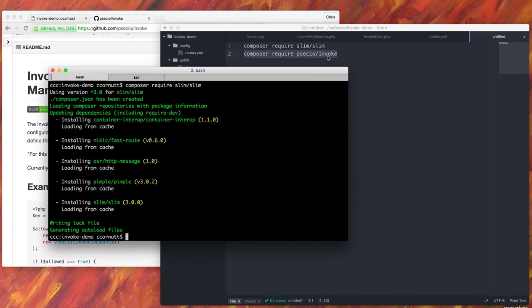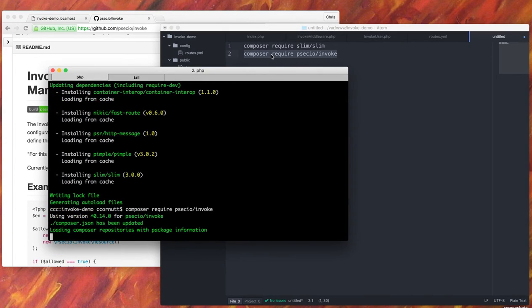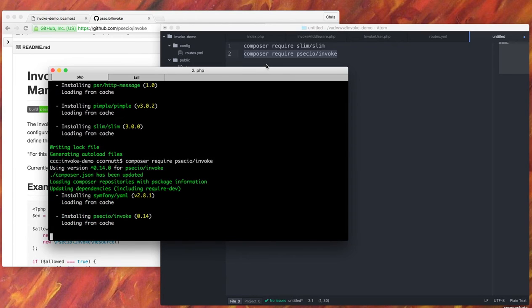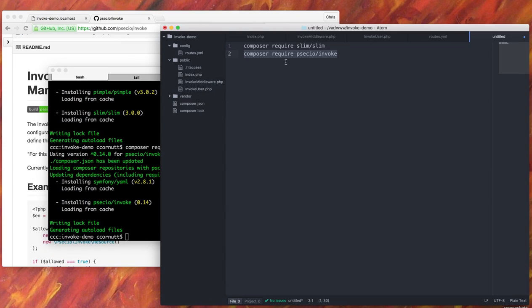Now we'll go and include the Invoke library and get that installed here. There is a dependency on the Symfony YAML component right now. Essentially that just parses the YAML file, the configuration file. That's a little heavy for what is necessarily needed, but it's one of the simplest ones to use, and it's pretty well tested, pretty well structured.